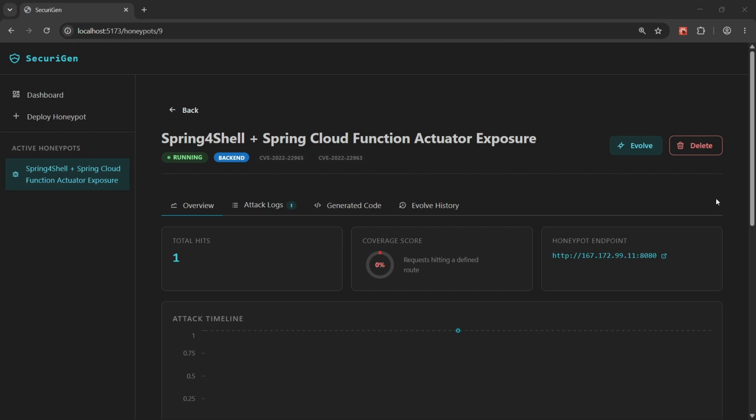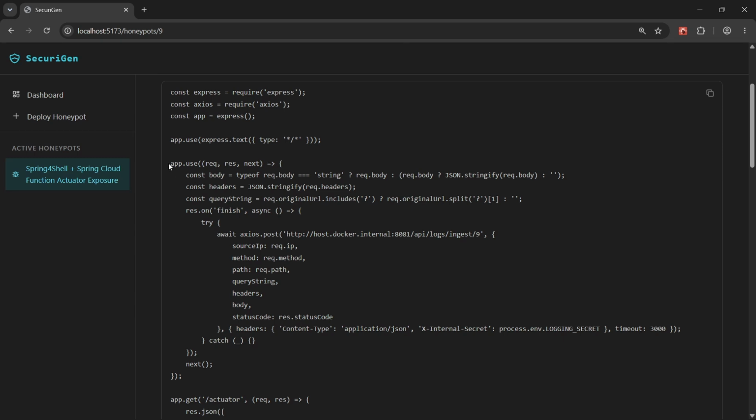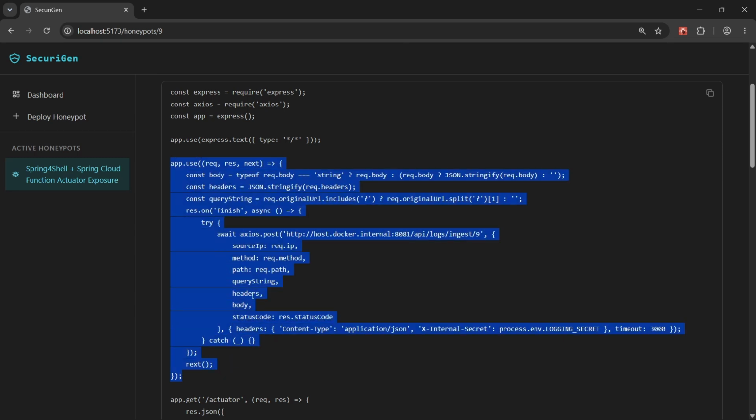This is the honeypot that we just created. For every honeypot, we can go to the generated code tab and we can look at the code that was generated by the model. So no human touched this. This is all AI generated. And at the top of every code, you can see the logging middleware. This is code that is responsible for reporting every incoming request to the ingest endpoint, so basically the central backend of all the honeypots.